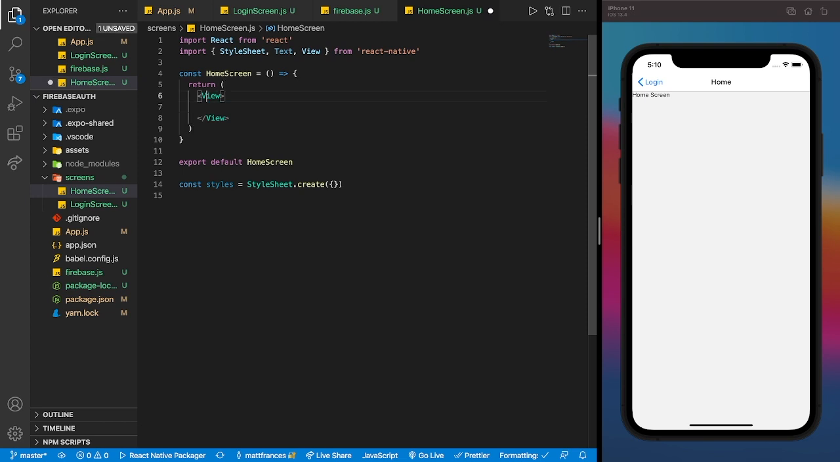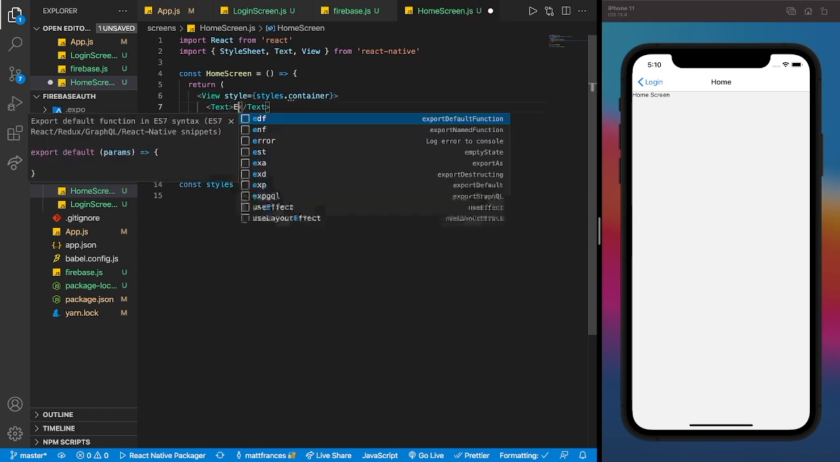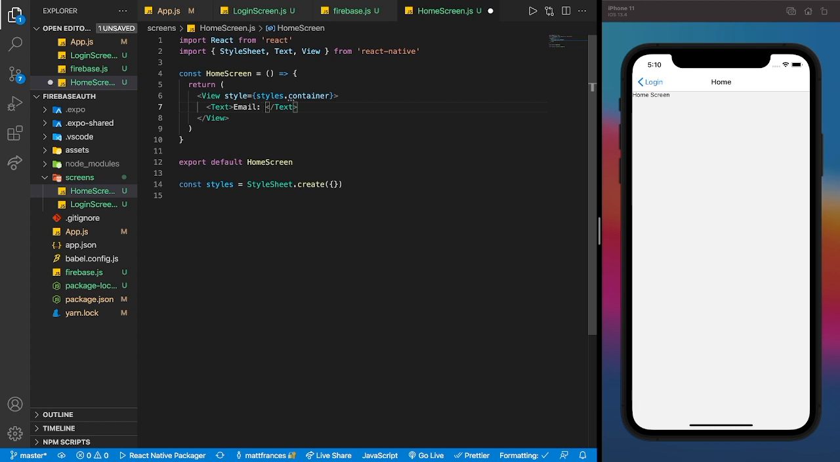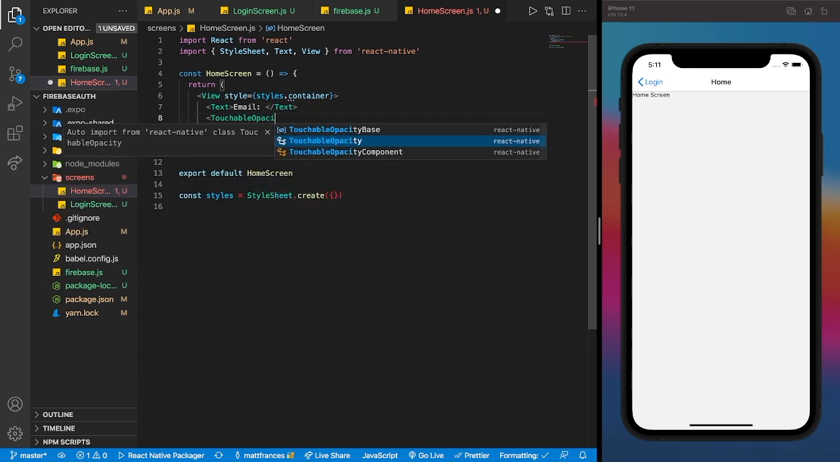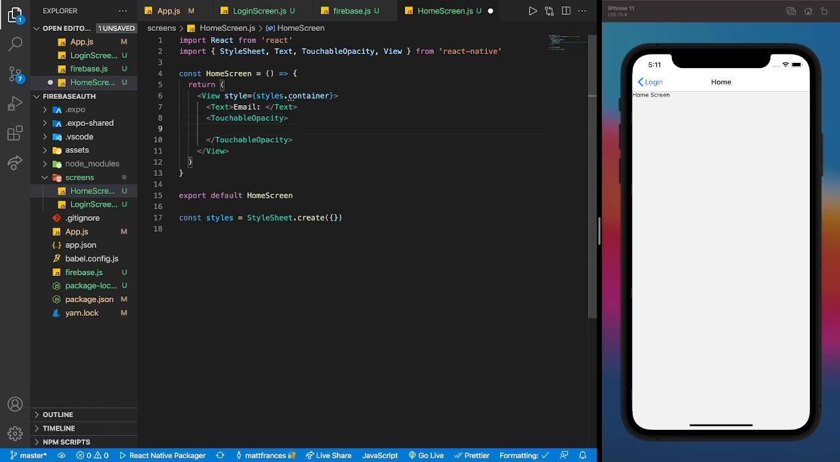So we'll delete this text. We'll give this view a style of container. And in here we'll have a text which is going to contain the email. And we'll have a touchable opacity, which will also have a text inside, and this one's going to say sign out. So let's give this some styling.